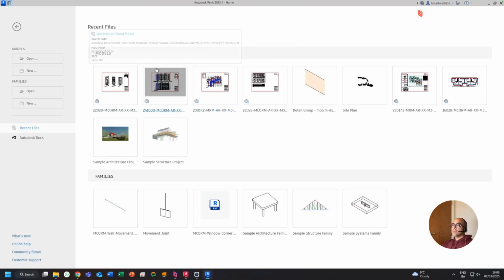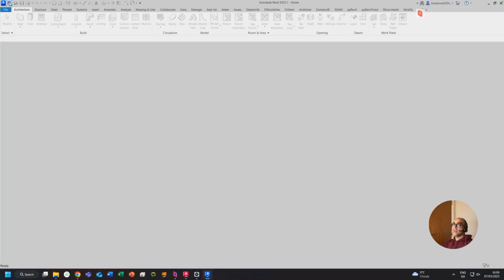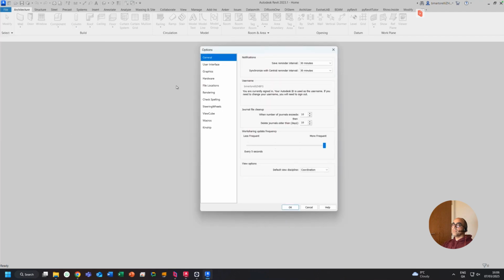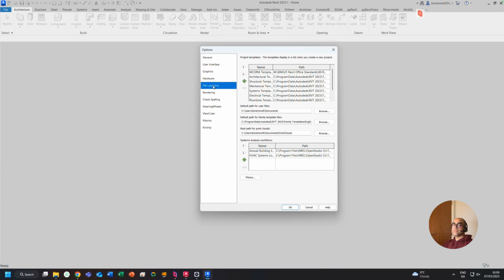So this is the starting window, right? If you go to the top left, there's a home button here. Yeah. And then go to File, Options. Oh, okay, perfect. Got it.